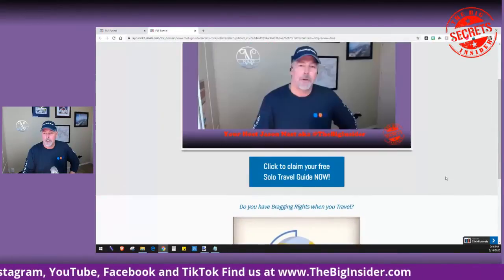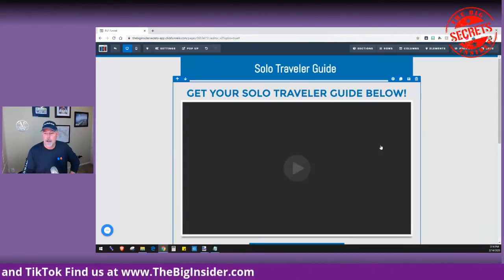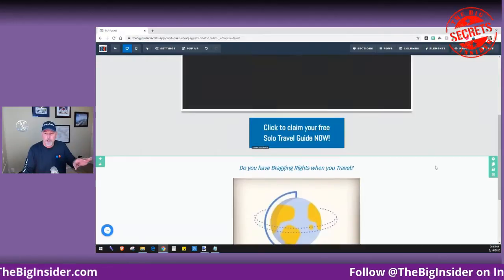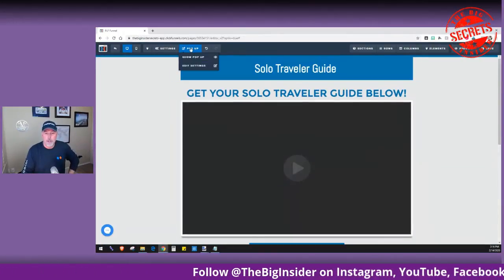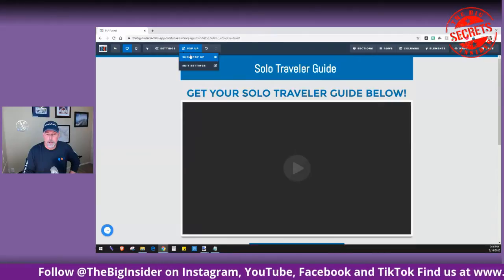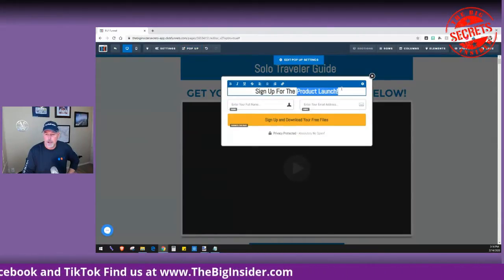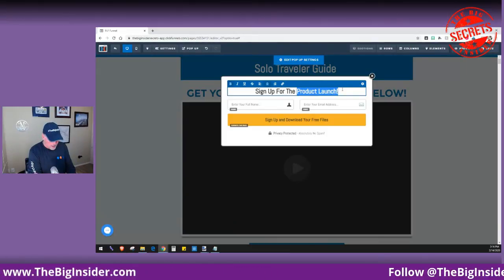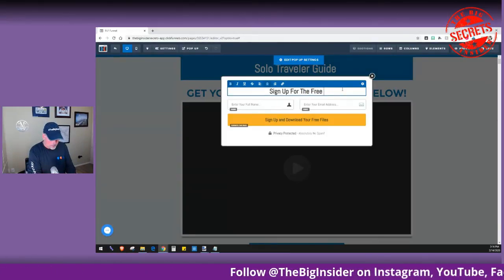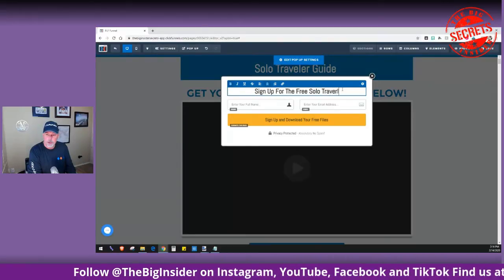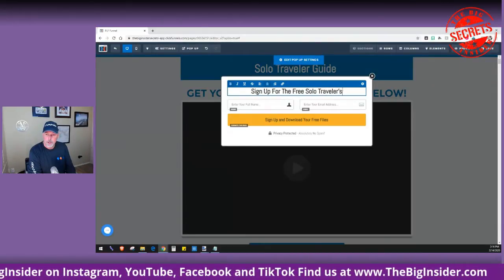You can come down here. Excellent. So we're going to come up here. Now we're finished with this part of the funnel, but then the next thing we have to do is engage the pop-up. So we have to show the pop-up and what is it going to say? So instead of saying for the product launch, you're going to say for the free solo traveler guide.